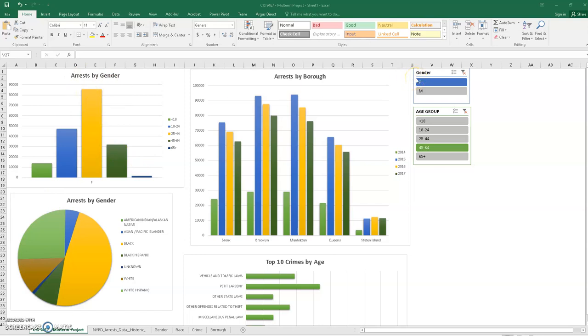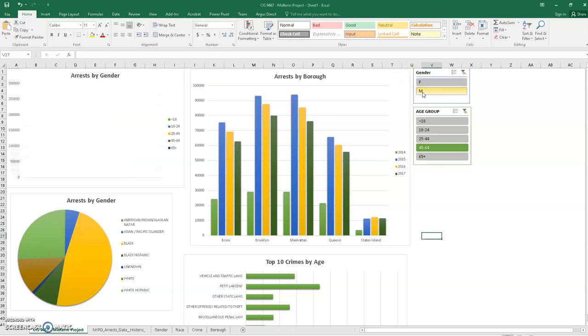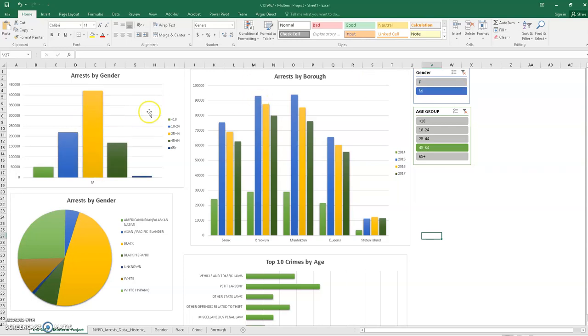Now, with the slicer that I created, you can see the difference between females and males. Now, it looks like they're about the same, but if you noticed, the axis also changed when I switched from male to female. So if we do that again, for male, the highest is 450,000, and for females, the highest is 90,000. So even though it looks like they're about the same, males got arrested way more than females. And the highest age group was 25 to 44.